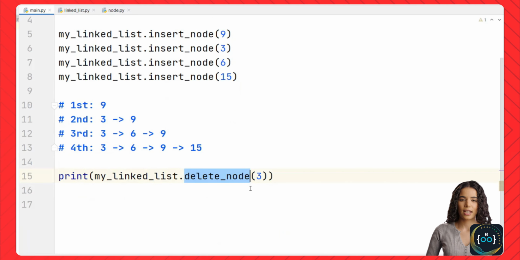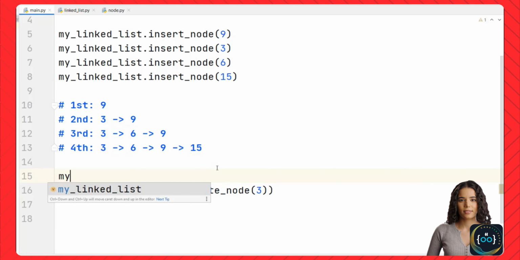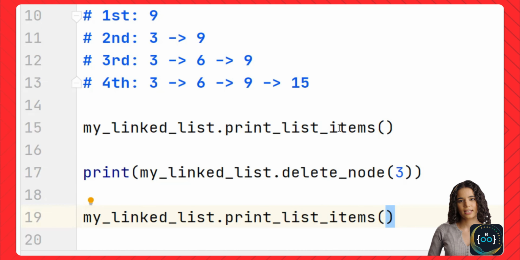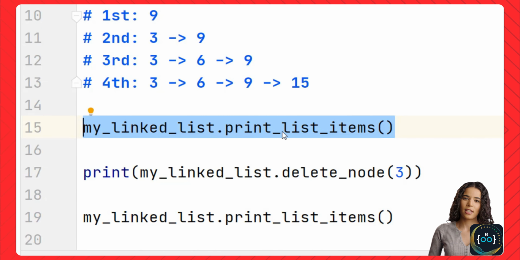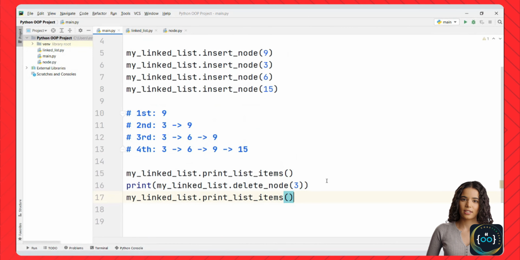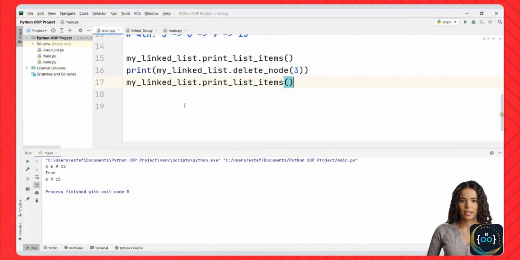To confirm if the node was deleted successfully or not, we are going to call the method printListItems. Okay? We're going to print the state of the linked list before we make the deletion and after we make the deletion. We can also remove the spaces. Let's save the file and run our code.